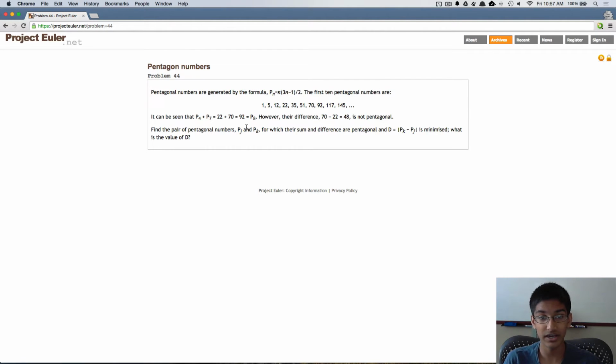We need to find a pair of pentagonal numbers so that their sum and difference are both pentagonal, and the difference is minimized. And we need to find that minimal difference.